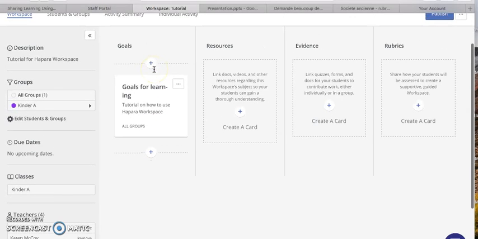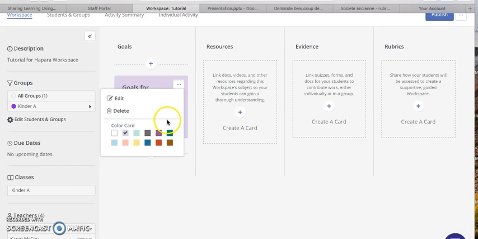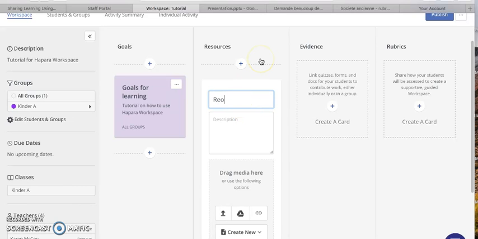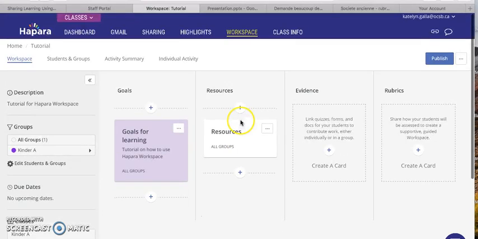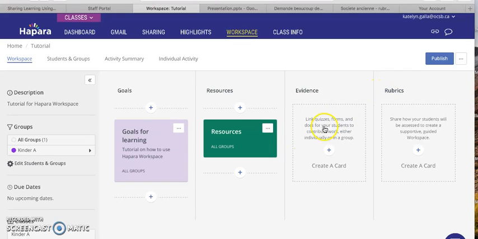The great thing is you can also make this more visually appealing, because once you add all of your subtopics in the bottom, it could look a little bit bland, or you can start color coding. So you can color the cards to anything you want, so that even for the students looking at them, they know that all their goals will be in purple, all their resources could be in yellow or green. And then for the evidence of learning and rubrics, this is where you would put in the work that needs to get done for the students.